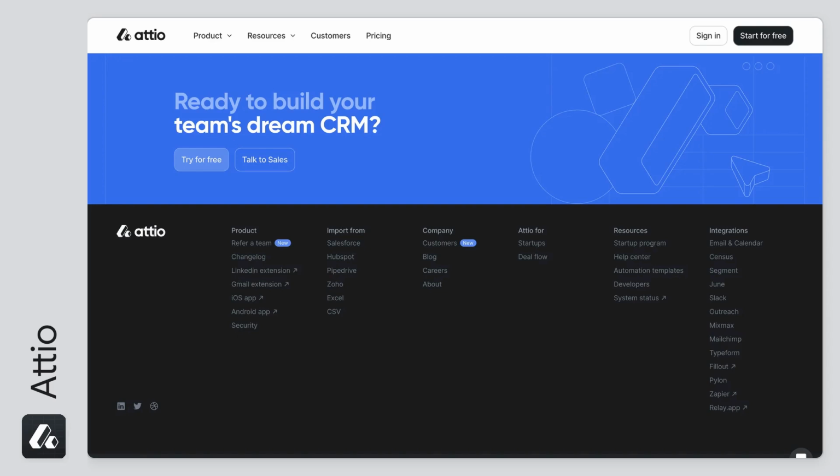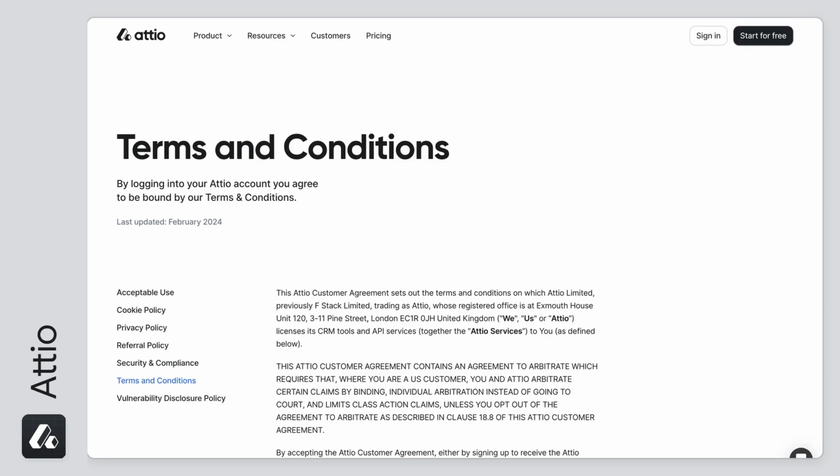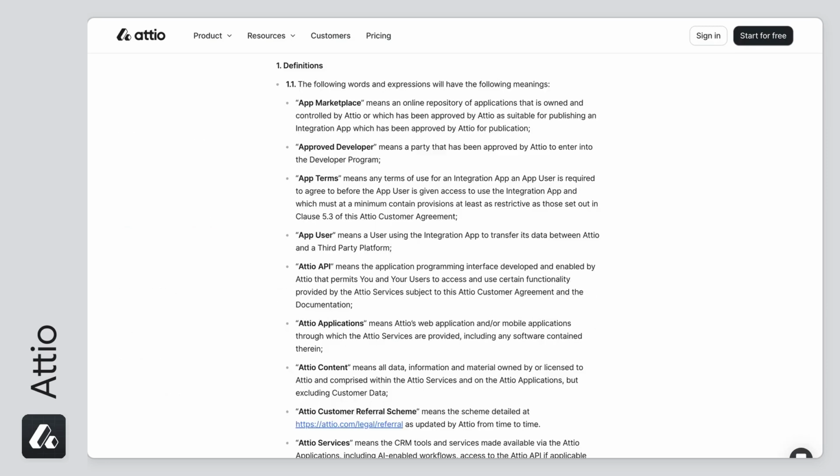We're on the website. Click the Terms and Conditions link. Next, scroll down the Terms and Conditions page. After that, read the Definitions section. Next up, let's take a closer look at 404.